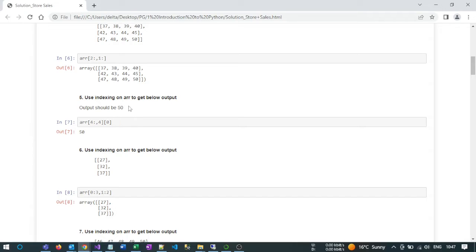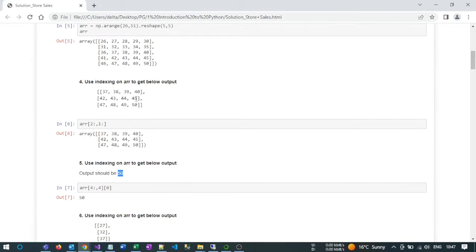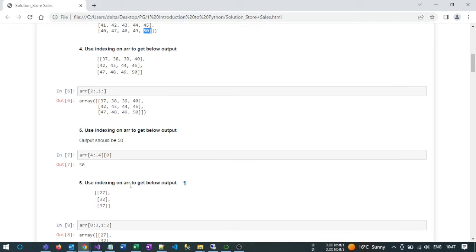Now it is saying use indexing on ARR to get the below output. The output should be 50. To get the 50, let's see, this is our original ARR and 50 is at the last. So I am accessing this value: 0, 1, 2, 3, 4th row, and 0, 1, 2, 3, 4th column. At the 4th row, 4th column, it is at our 0th position. This way I'll get the last value.